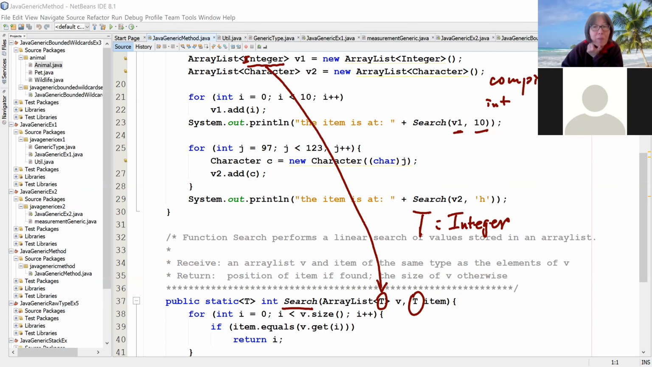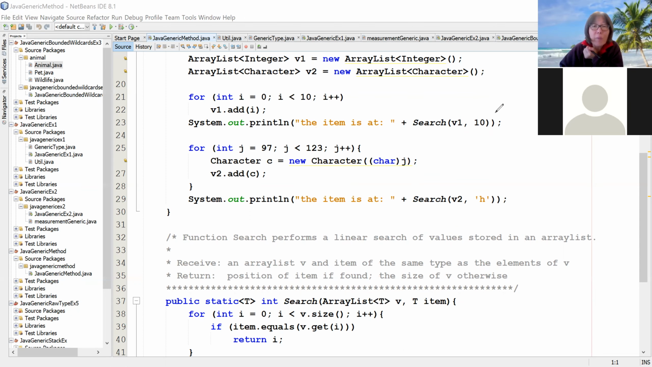At compilation time, in the search method, T is going to be replaced with Integer. So this search applies to your search of some integer item. And then, what is the next one?